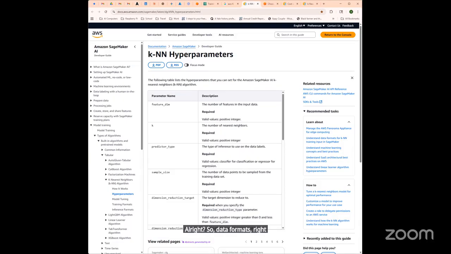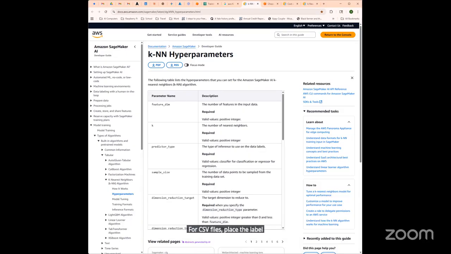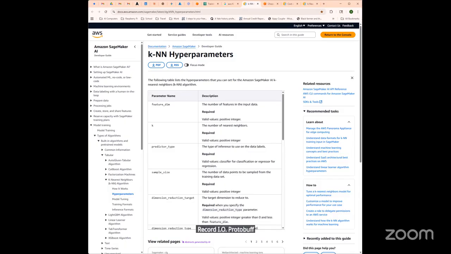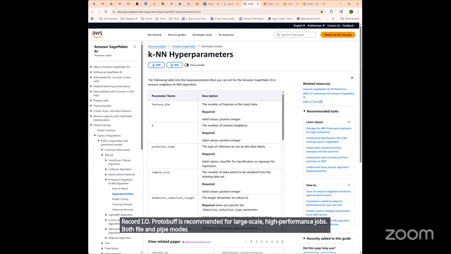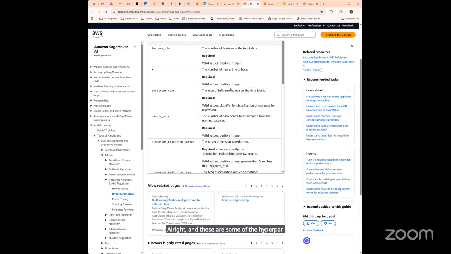All right. So data formats, right? So SageMaker KNN accepts CSV or RecordIO Protobuf formats. For CSV files, place the label in the first column with the features in the remaining columns. RecordIO Protobuf is recommended for large-scale, high-performance jobs. Both file and pipe modes are supported. You can configure a train channel, which is required, and a test channel, which is optional, for accuracy evaluation.